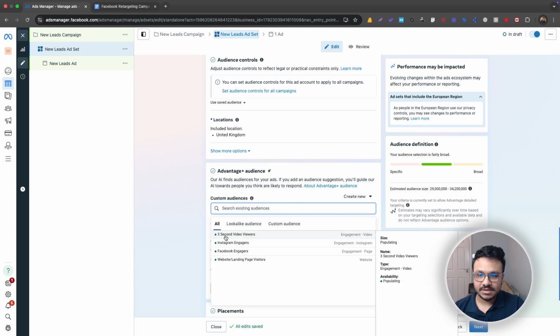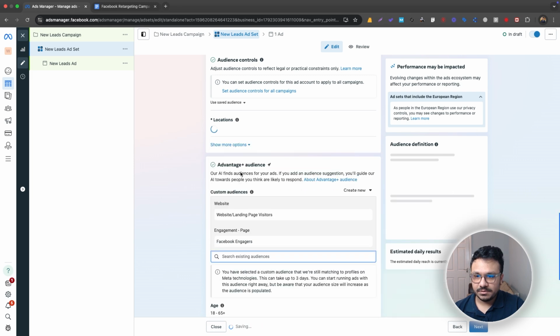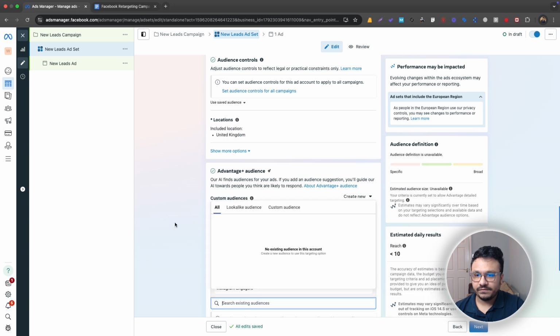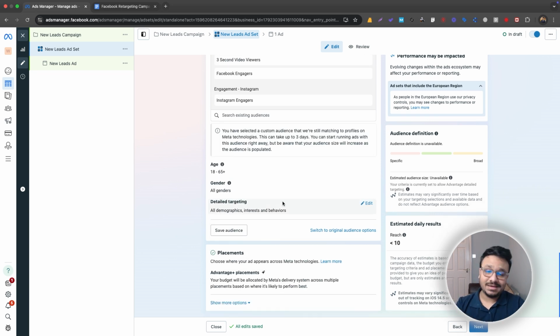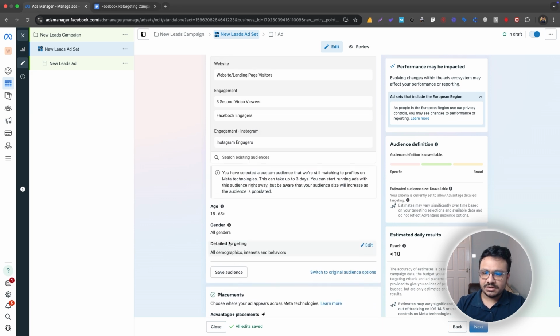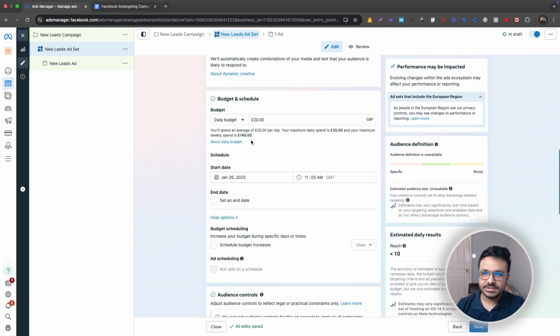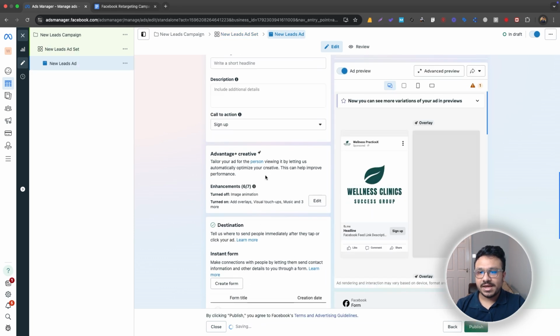So I have 4 segments now. So I'll just do website landing page, and then I'll just do Facebook page engagers, and then I'll just do Instagram engagers, 3-second video viewers. So I have created the retargeting audience segments, which is 4 audience segments, and then I have included them in my ad set. And then if you just take care of everything else, which is age, gender, detailed demographic, if you want to do any interest stack, the location, definitely the location, and then the daily budget, and then go to next step, create your ad, and then get going.